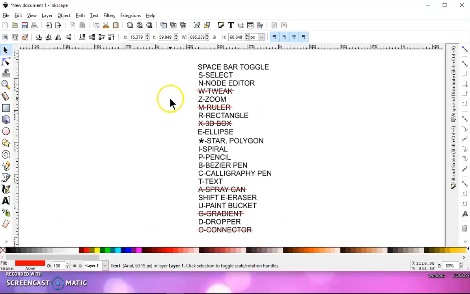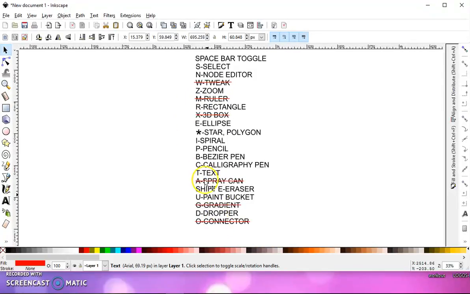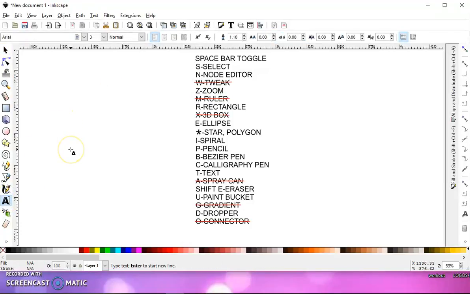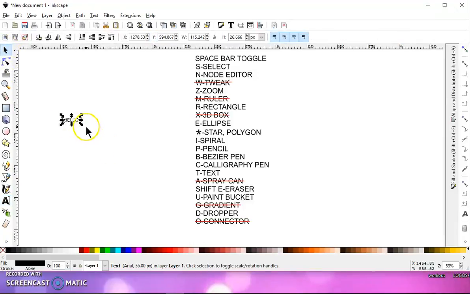But these are just single letters, but they don't always work. Let me give you an instance. Let me type out a word. And let's say I want to go to my selection tool by hitting the space bar. Well, I'm in the text tool, so all that did was put a space behind my letter O. Okay, so that's what I mean by it doesn't always work. But for the most part, they do.